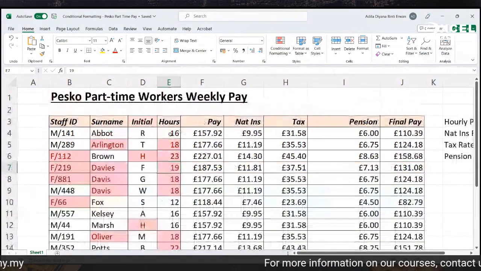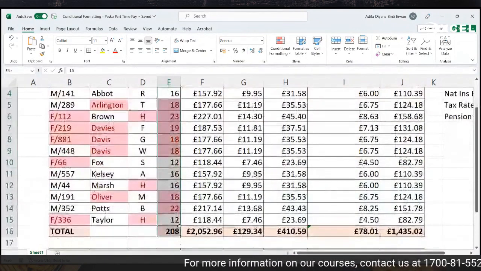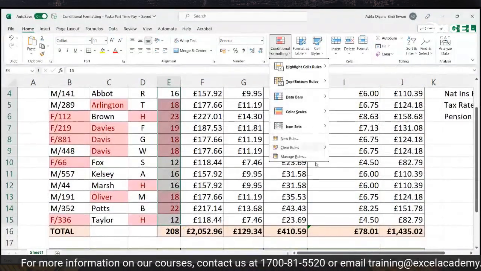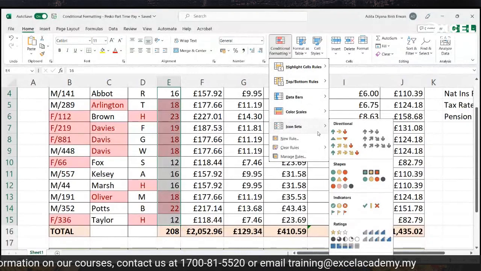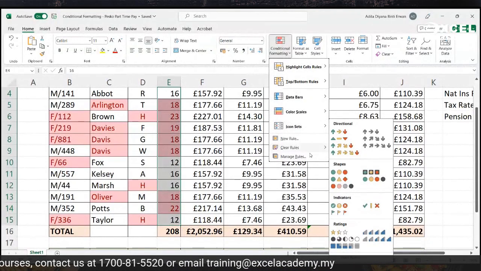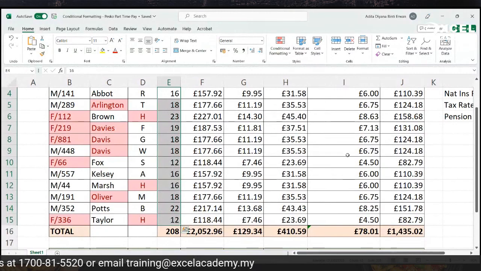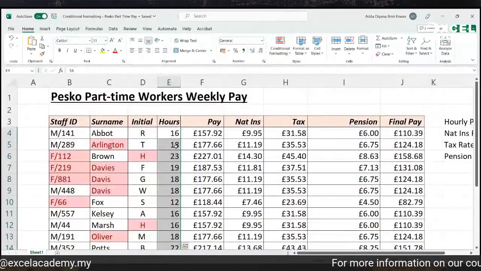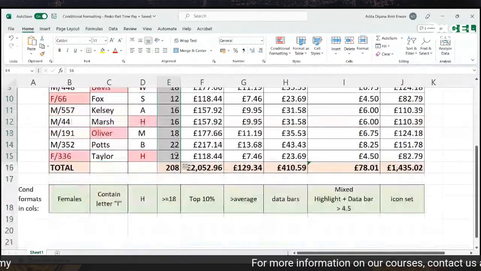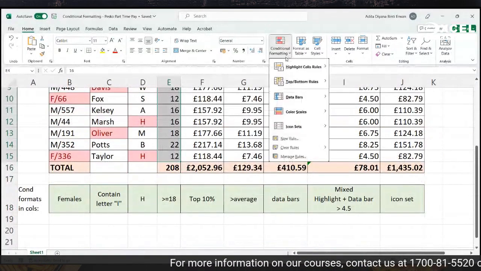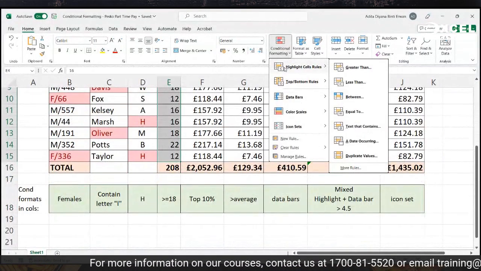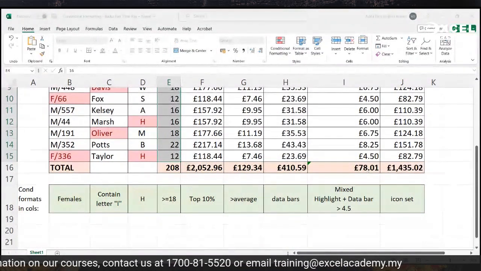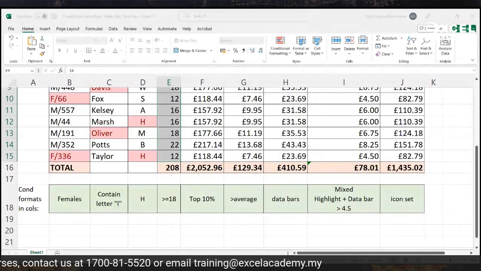So here allow me to clear the rules first because I would like to redo it by using the exact formula or features of greater than or equal to. So here clear rules from selected cells, right? So highlight relevant data from cell E4 until E15, okay? Go to conditional formatting, highlight cell rule, and then click on more rules, okay? When you click on more rules at the bottom here, click on the drop-down arrow.